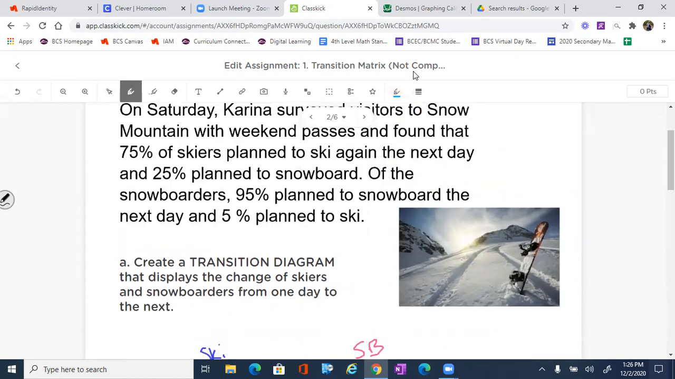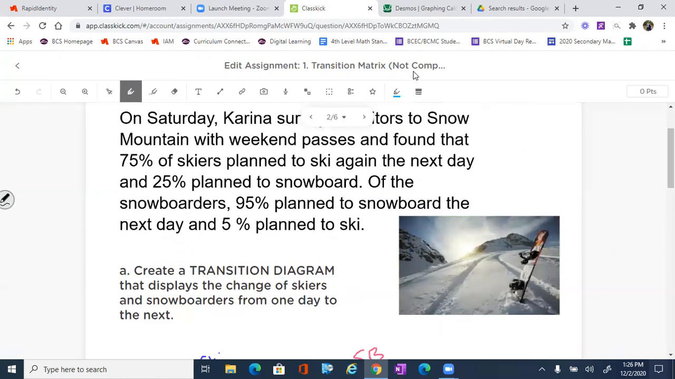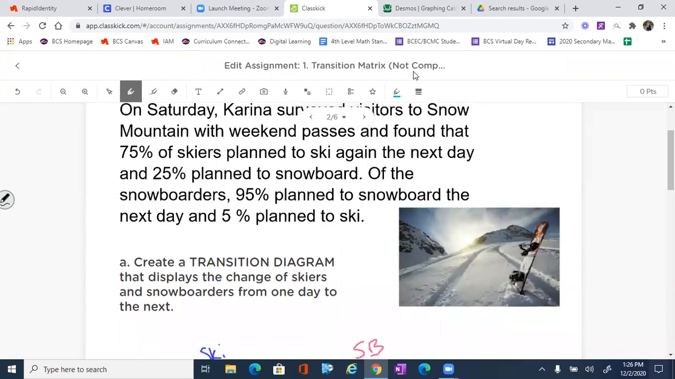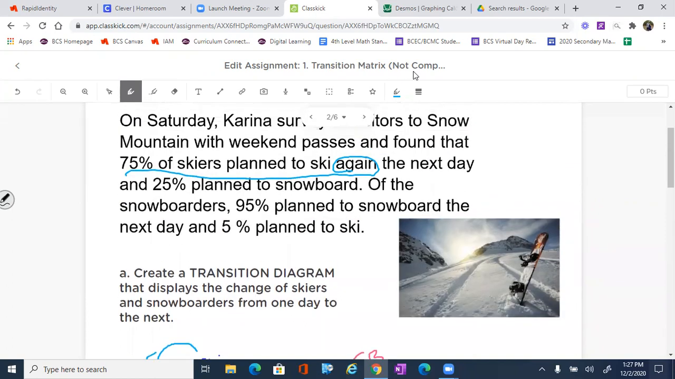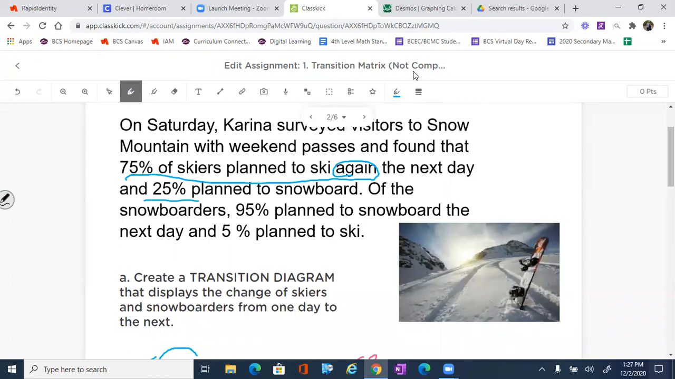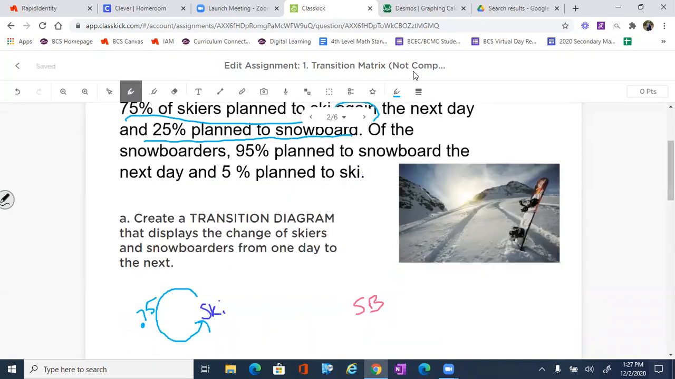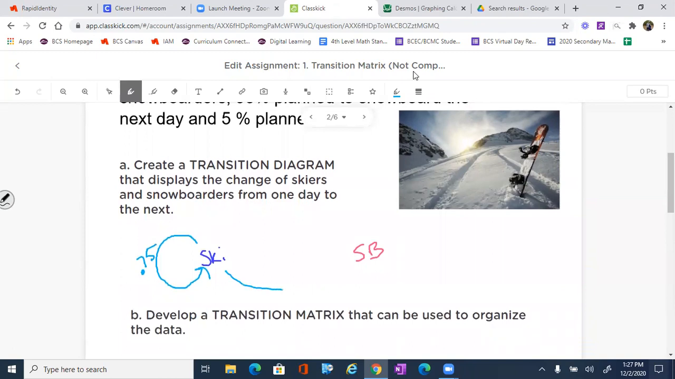The first thing it says is that 75% of skiers plan to ski again. So they are staying as skiers, and we show that by drawing a loop. Skiers started as skiers, they end up as skiers. I'm going to put 0.75. The other ones will move off to snowboarding, and that says 25% plan to snowboard. So out of those skiers, 25% or 0.25 will become snowboarders.